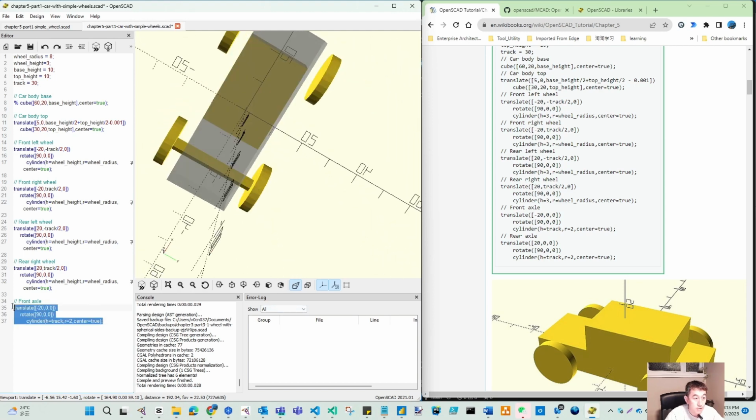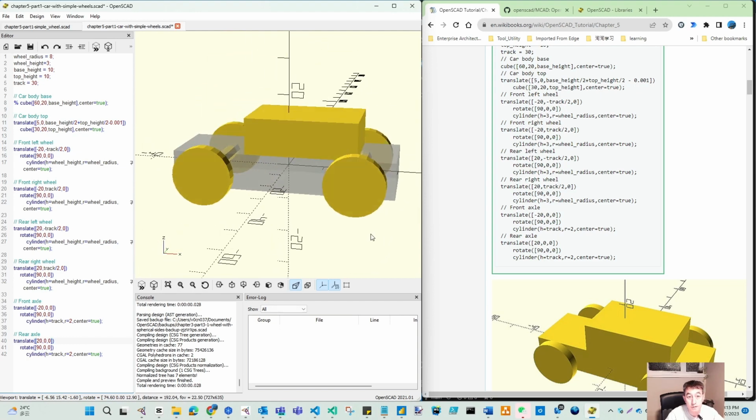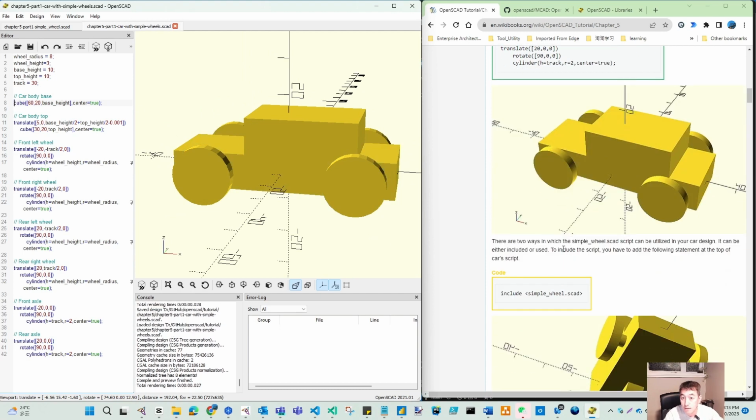Similarly, we will build this rear. Then that simply is just the X is different. So you have this simple car. Let's make this not transparent. So we have this one. That is our second part.